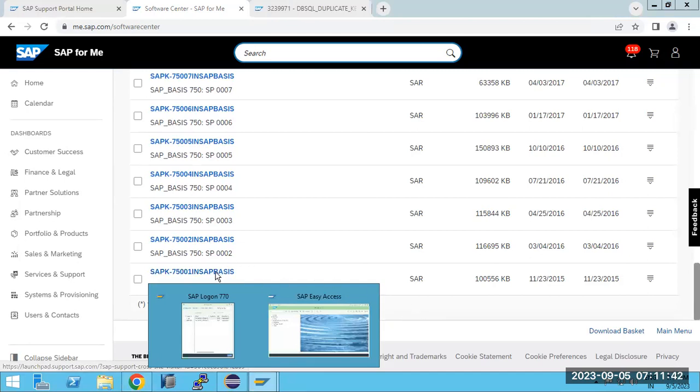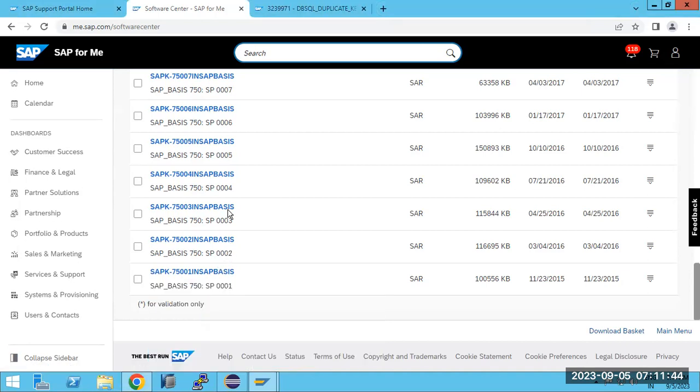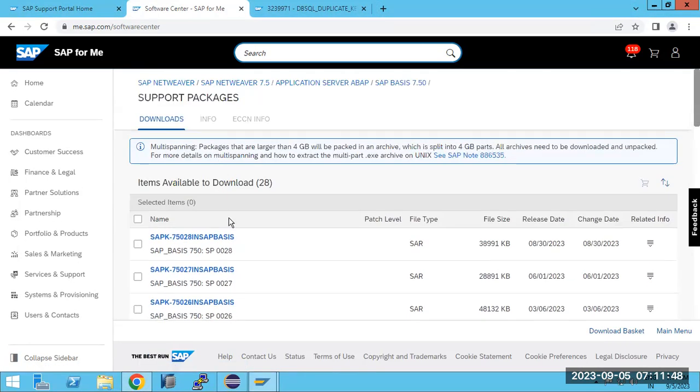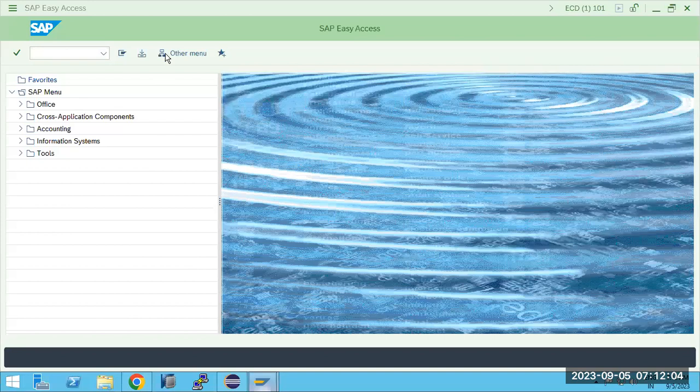Then after that 1 is there, then 2, 3, 4. Like this, you can see up to 28 they have released currently. Up to the 8th month of 2023, 28 patch levels, 28 patches are there in the systems. So for the base, it is 28 patch levels. Like this, we have a number of components in the systems, right?